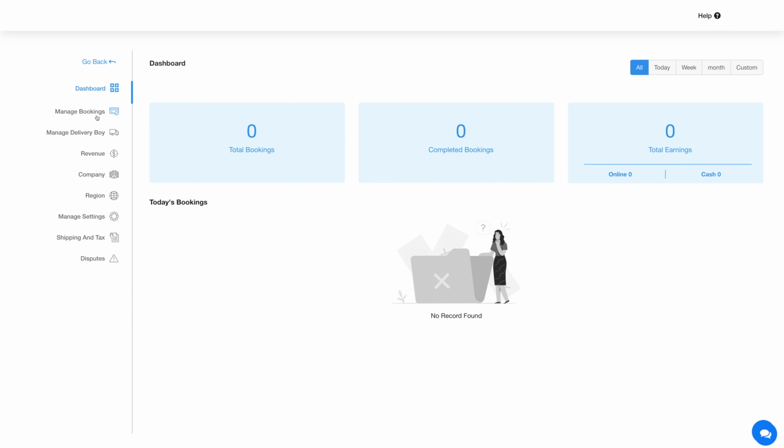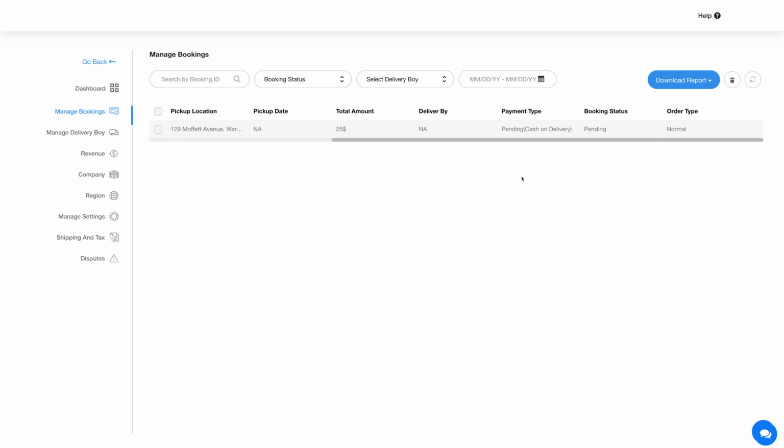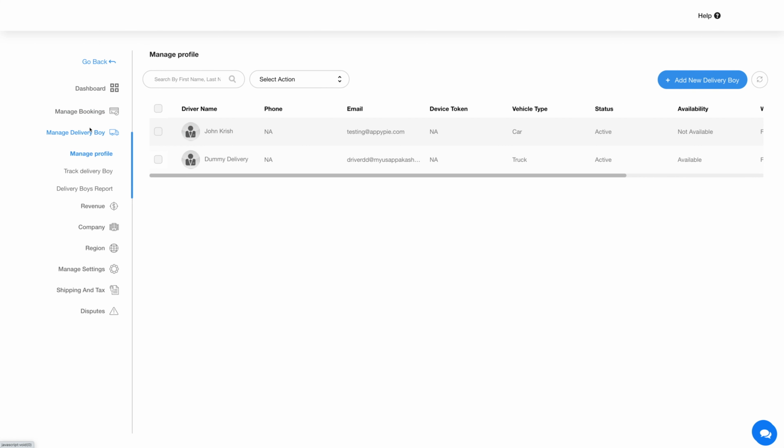Next, let's check out the Manage Booking section. All the bookings made by the app users will be displayed in this section. Now hover over this region here and click on the three-dot icon to accept or decline booking, view booking details, or delete the booking. Next up is the Manage Delivery Boy section. This section is further divided into Manage Profile, Track Delivery Boy, and Delivery Boy Report sections.